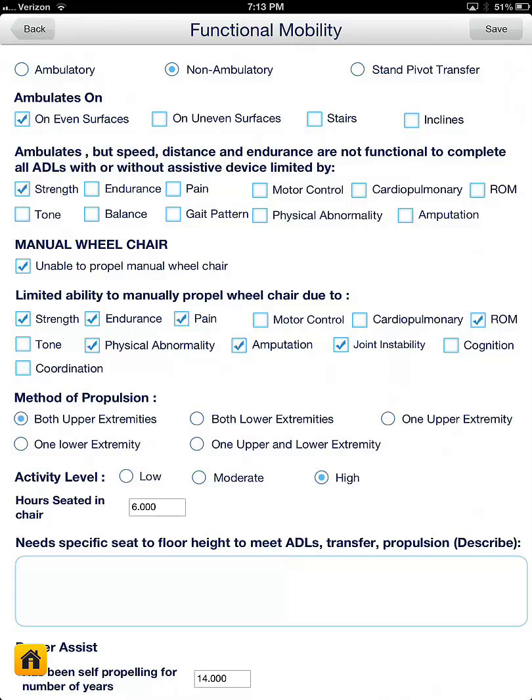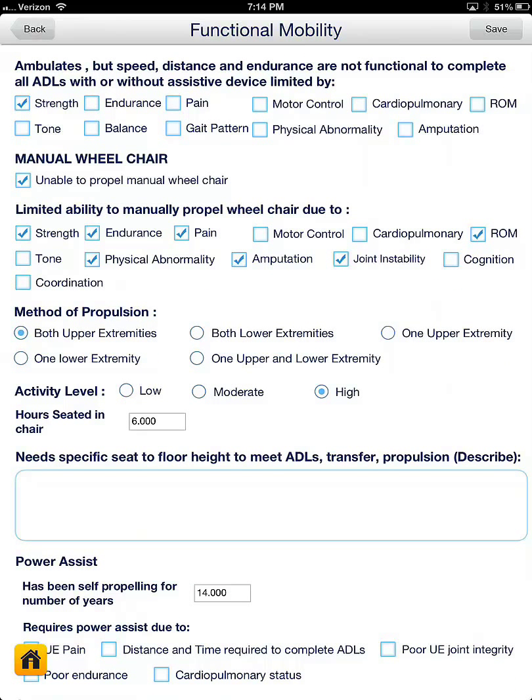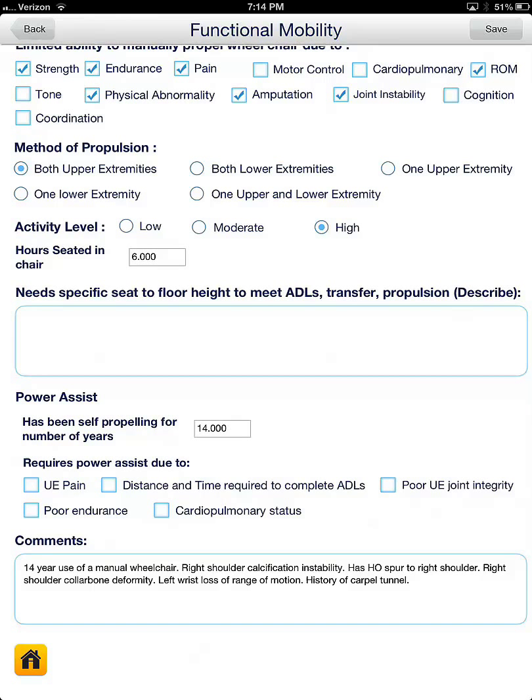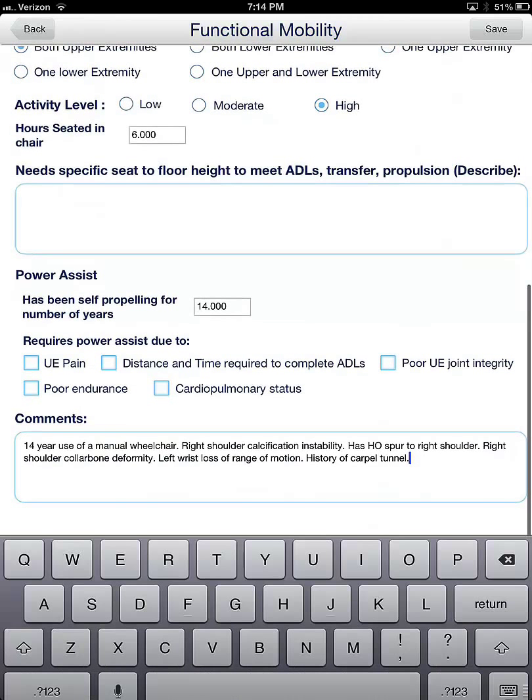Again, if they have a manual wheelchair, are they able to use it? And in this case, unable to propel. A limited ability to manually propel wheelchair due to, and there's all the different reasons. And also, it's not enough to say that they can use a wheelchair. How do they use it? Is there a propulsion by both upper extremities? Is it a combination of a leg and an arm? We've even added in this assessment a hybrid. So the power assist devices and the length of time that a device like that's used. And then, of course, adding comments.